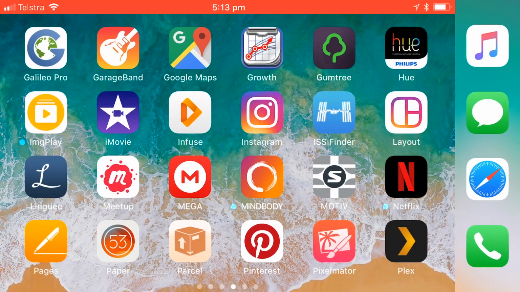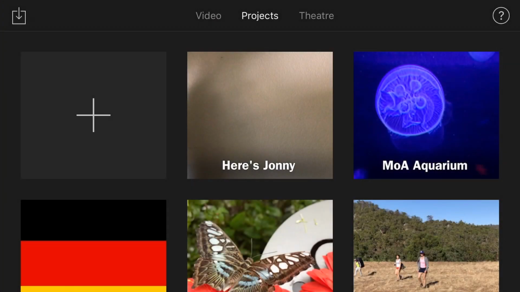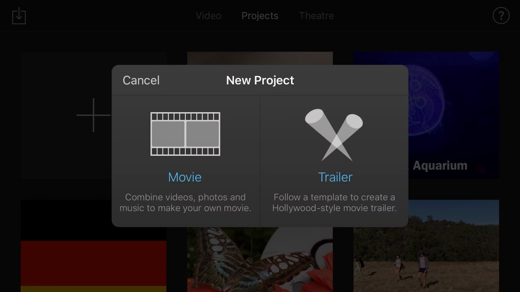Let's head into iMovie. Click on the Projects tab up the top first, if you haven't already. And then click the empty project and Movie. In the current iMovie, this step takes way too long.